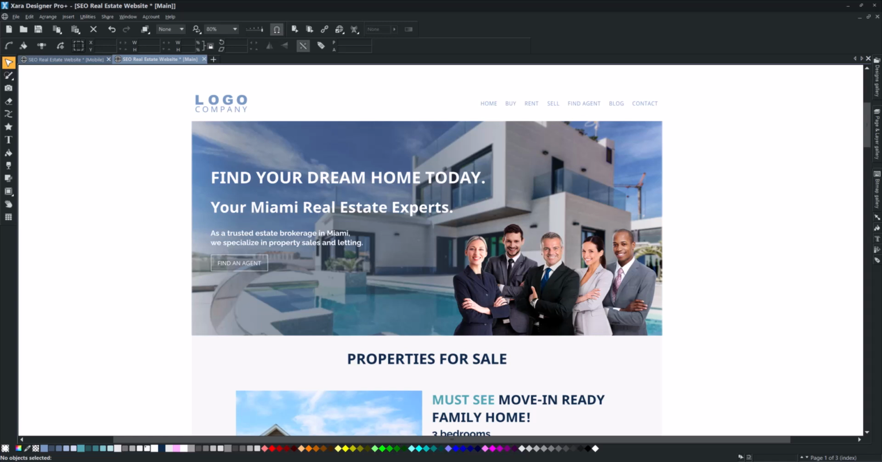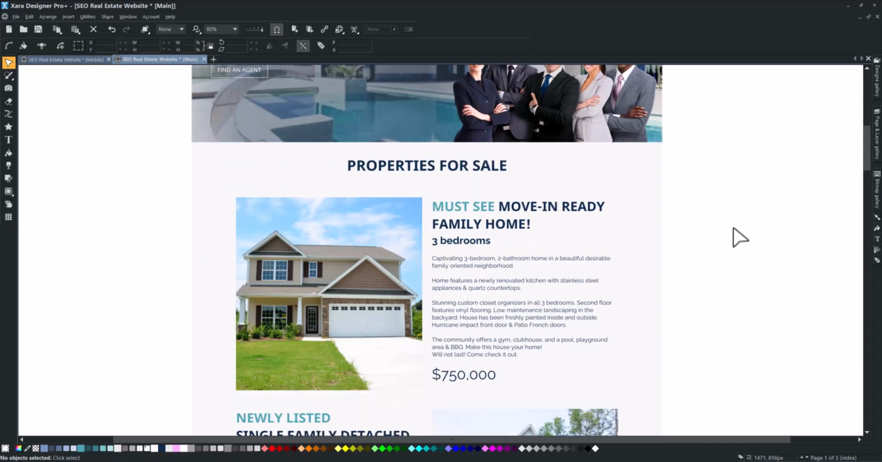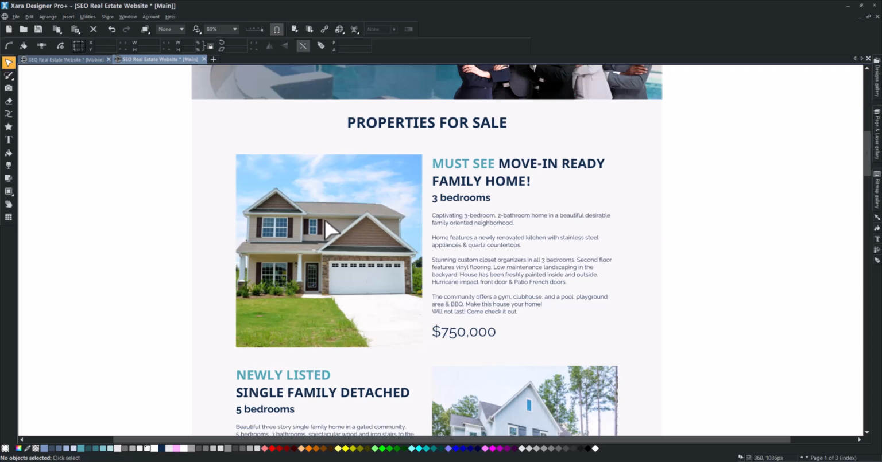In this video, you'll learn how to add alternative text to your website's images. Alt text is not only useful for improving SEO but also for enhancing your website's accessibility and user experience.